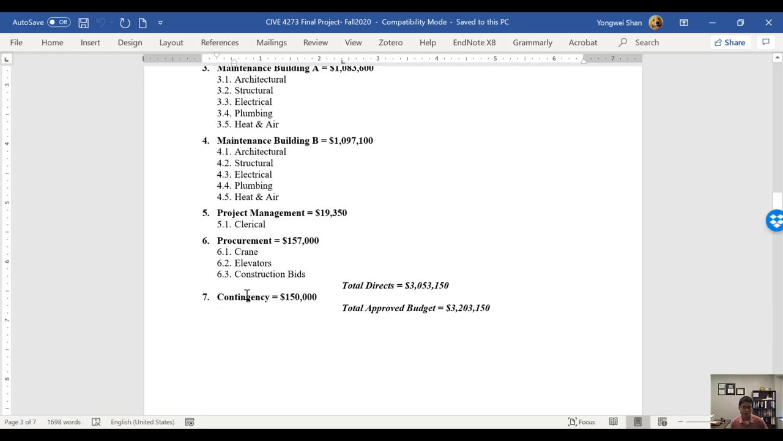For contingency, the same thing. Oftentimes people just use a percent of the total directs to get the estimate for the contingency. Basically, total directs times a percentage gets the contingency.